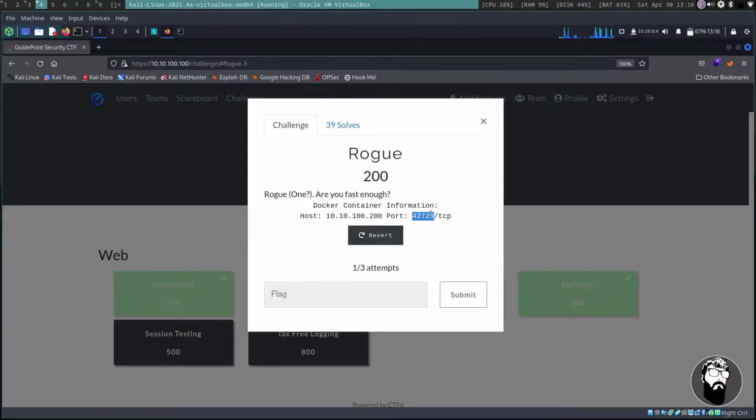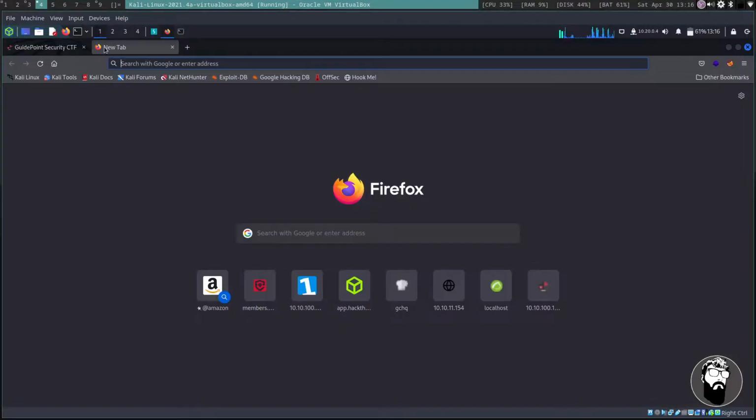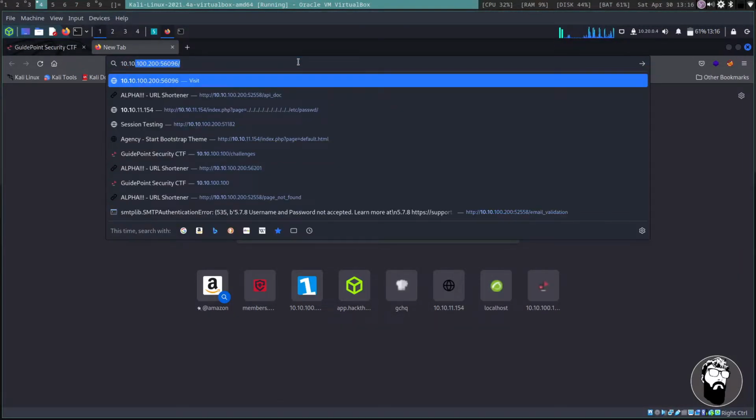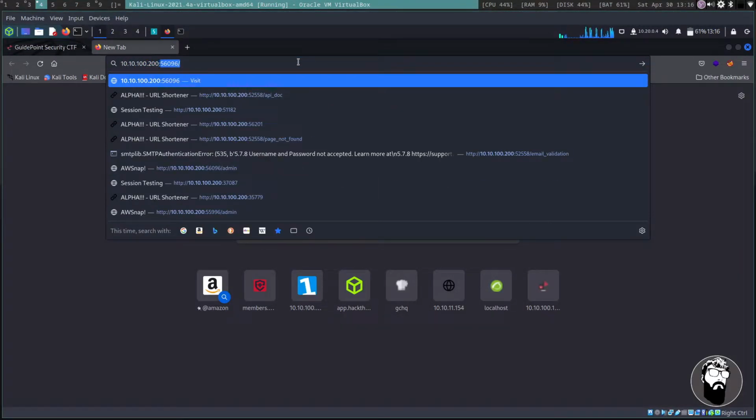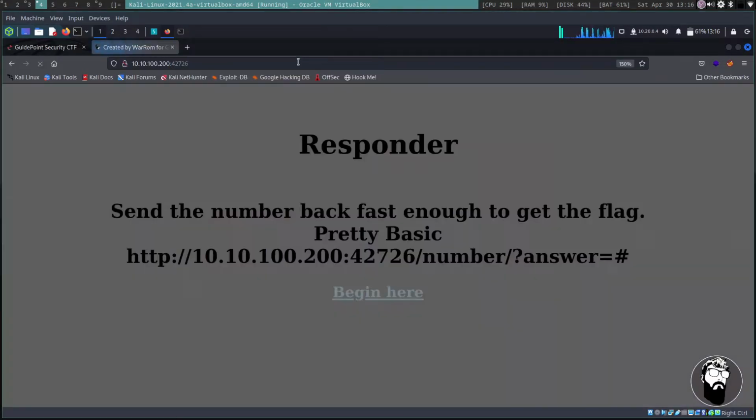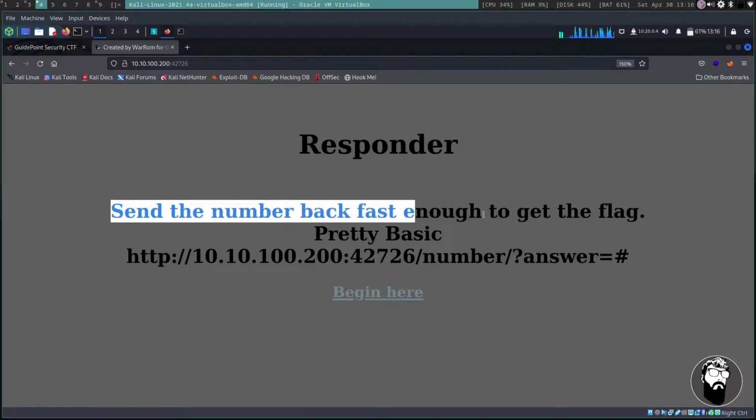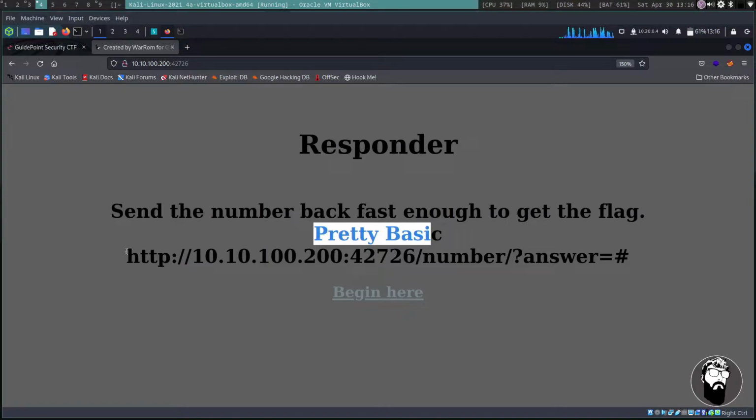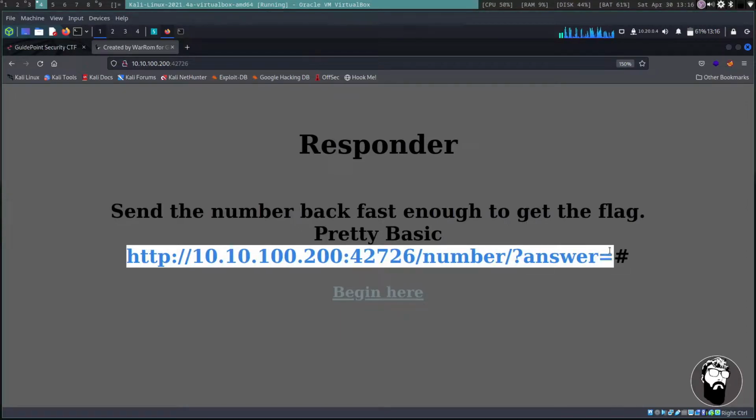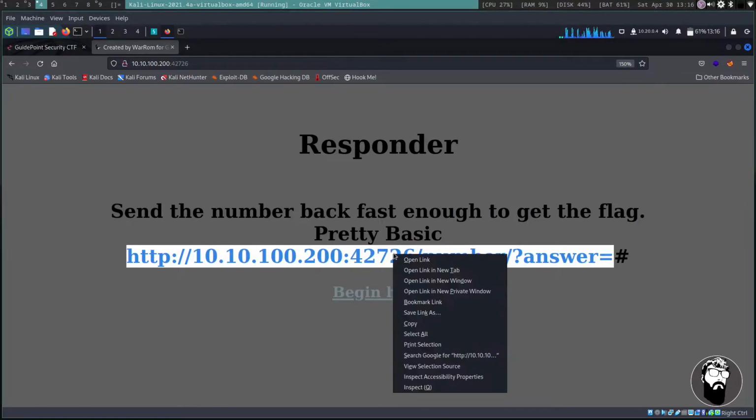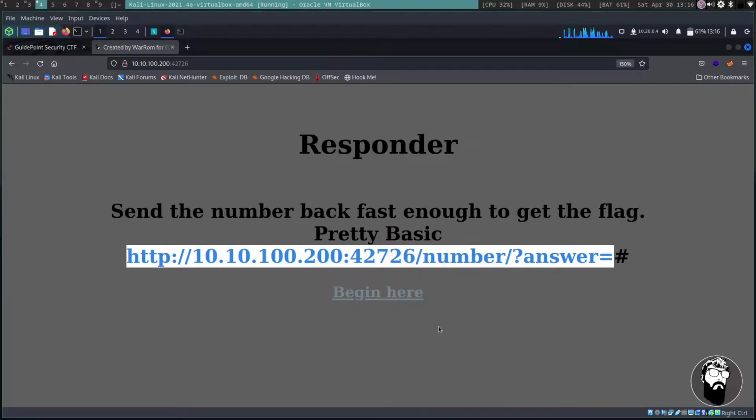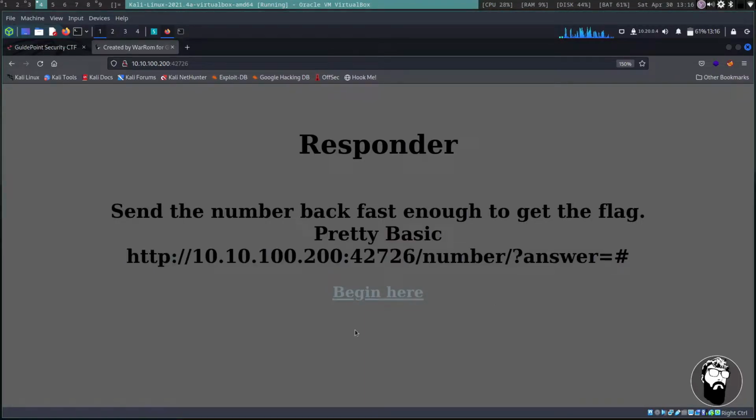So we're just going to take a look at that real quick in the browser. If we paste that in, set the appropriate port, and take a look at it, our title is responder, and send the number back fast enough to get the flag. Pretty basic. We're given this URL, which is 10.10.200, some port number, answer equals. That's where we're going to submit our answer. So we copy that. We have it in our clipboard ready, and it says begin here.